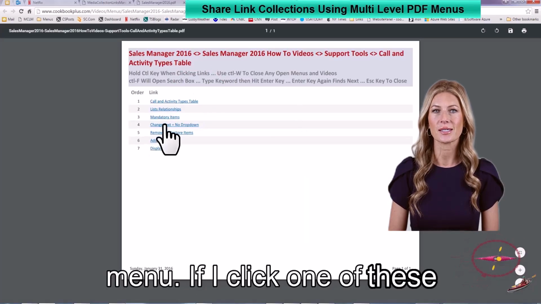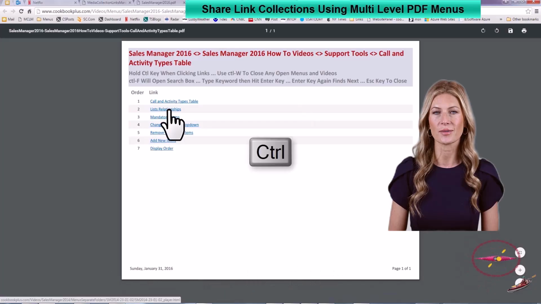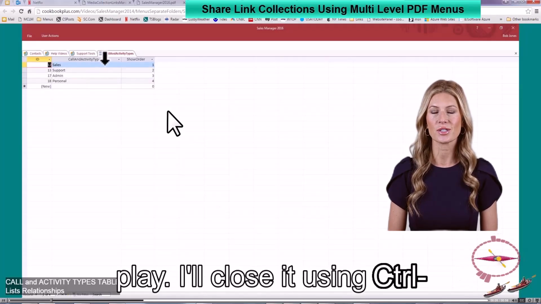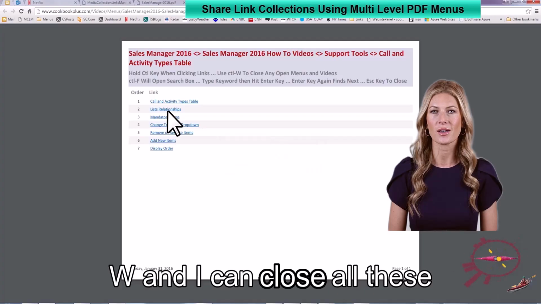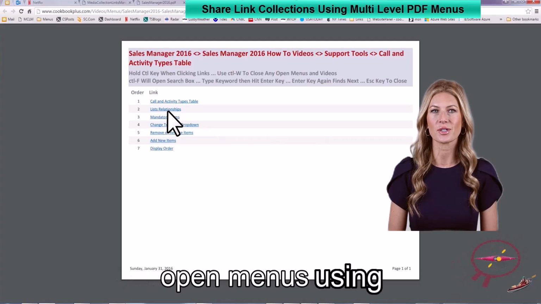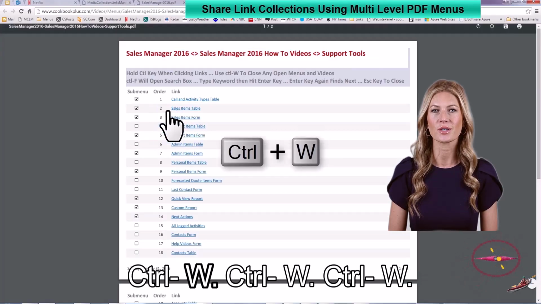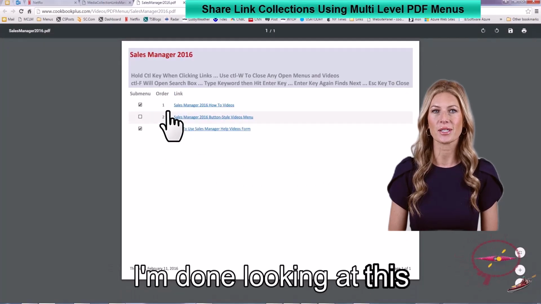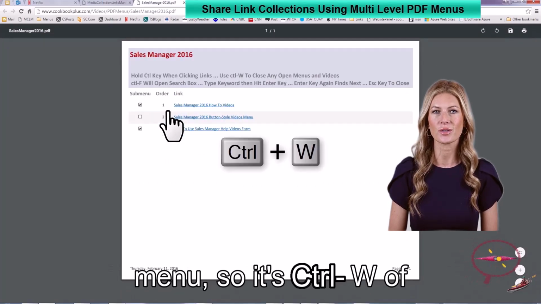If I click one of these links, I'll start a video. And that video starts to play. I'll close it using Ctrl-W, and I can close all these open menus using successive uses of Ctrl-W. Ctrl-W. We're back at the top level. I'm done looking at this menu, so it's Ctrl-W.